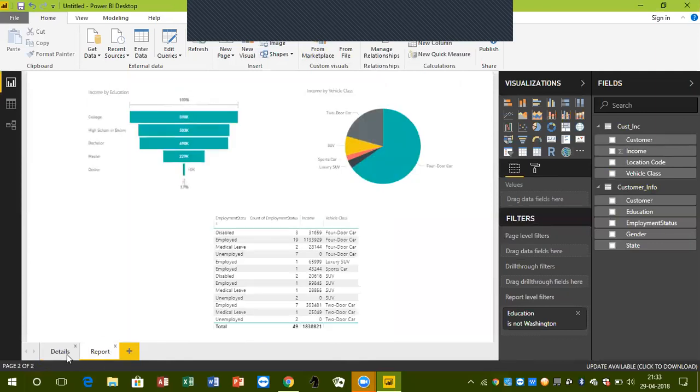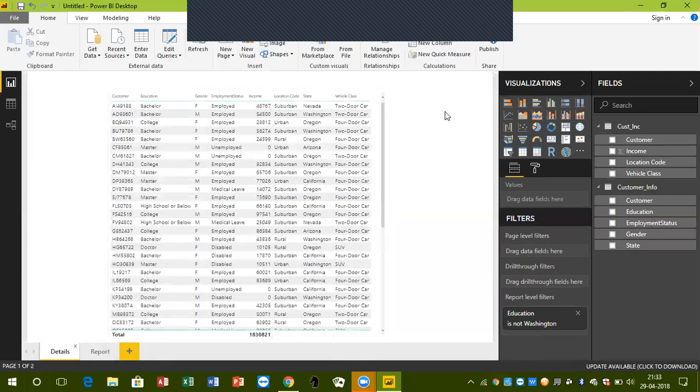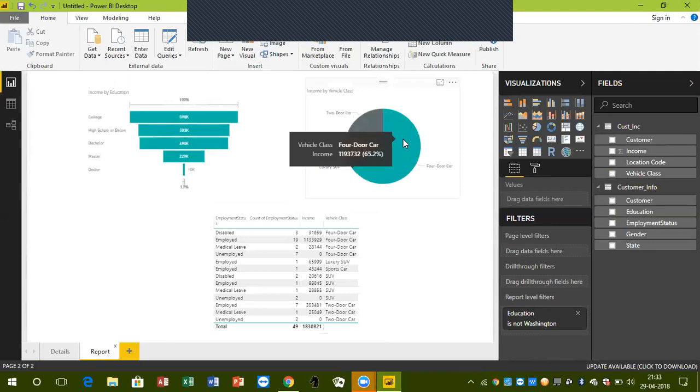Firstly, we get into the details page, and then I go to drill through filters. In drill through filters, I want to drag and drop the field that I want to drill through. Like I said, I want to drill through the attribute of vehicle class, and I want to see the details of each class of vehicles one by one. Whenever I click it, I want the details of it to be shown.